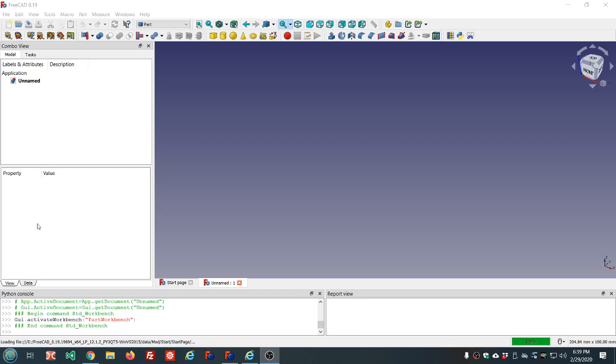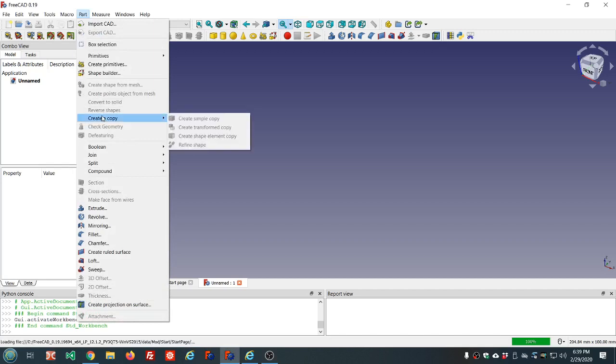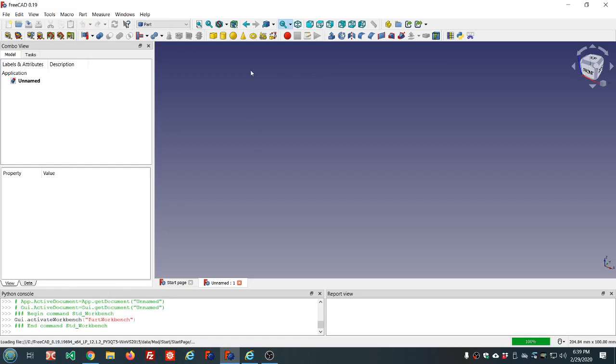Today we're going to be looking at more of the tools in the part menu and the part workbench. We're going to look at these copy tools, and also we'll talk about this part container object, and probably a few more things.